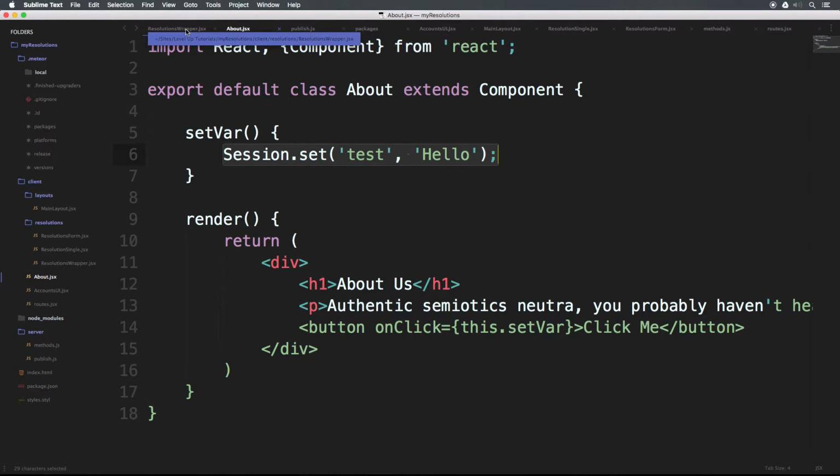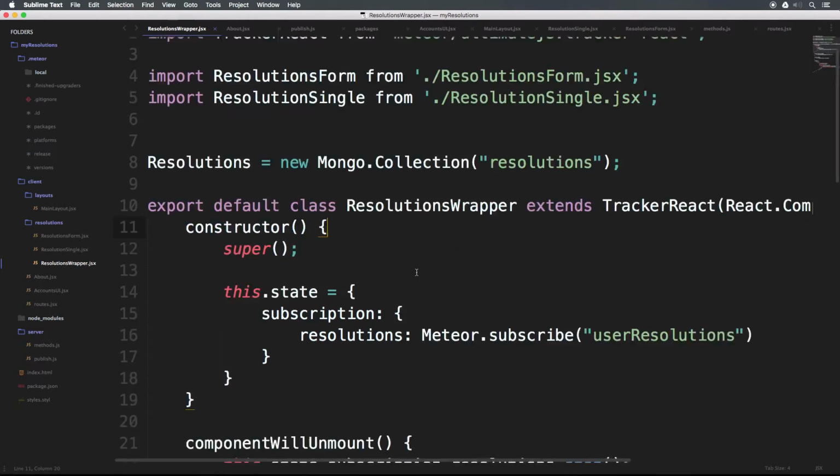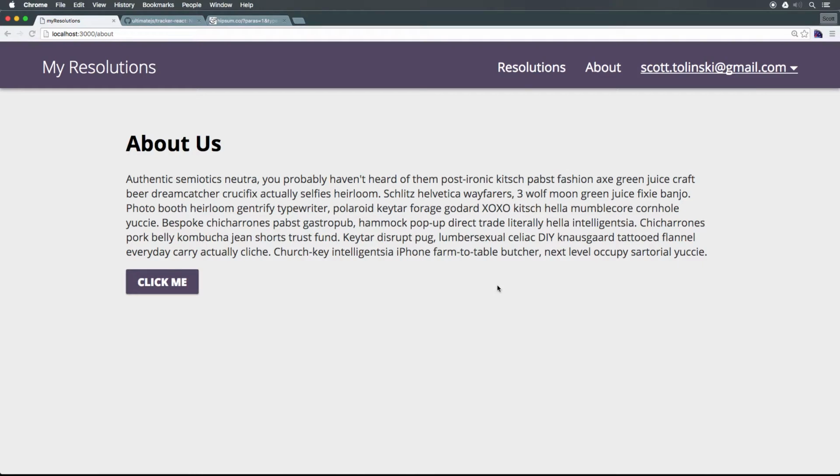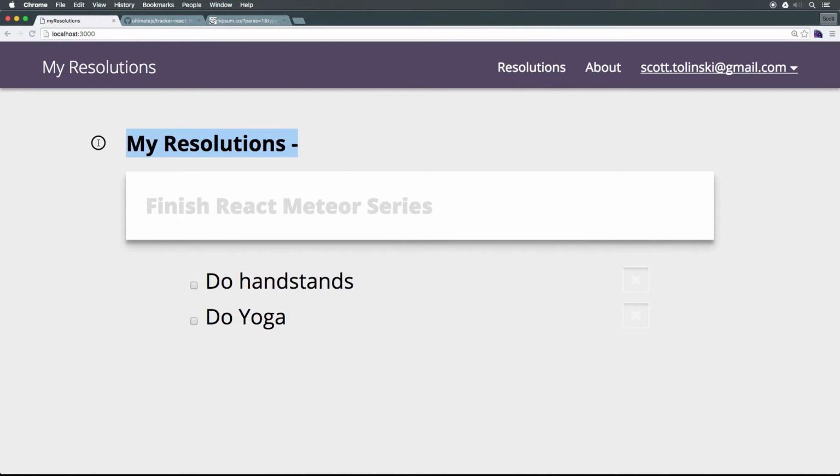So let's go to our main wrapper. Above any of this stuff, I'm going to do a hyphen here inside of my resolutions, and I'm going to put some JavaScript brackets in here. And you'll remember we now have access to use JavaScript, so we can access Meteor's own session system by saying session.get, and now we simply just need the key, which was test. So we can get the session variable test. Let's go back to our site, and if we head to resolutions, you'll see my resolutions hyphen absolutely nothing.